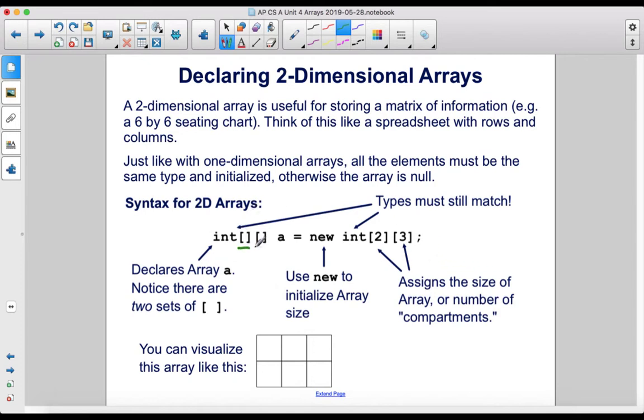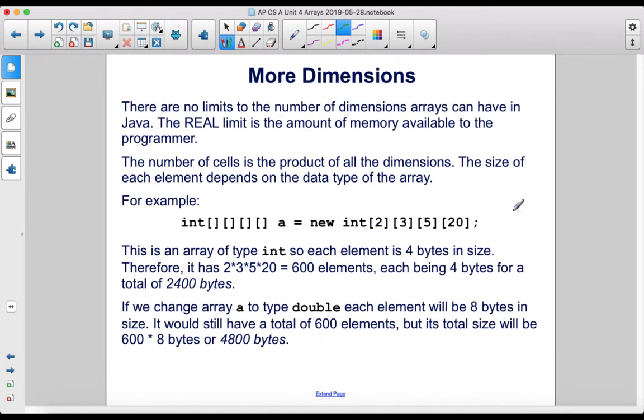Notice there are two sets of square brackets, and over here, this assigns the size of the array, or the number of compartments. So this array has 2 rows and 3 columns, and you can visualize it like this. There are no limits to the number of dimensions arrays can have in Java. The real limit is the amount of memory available to the programmer.